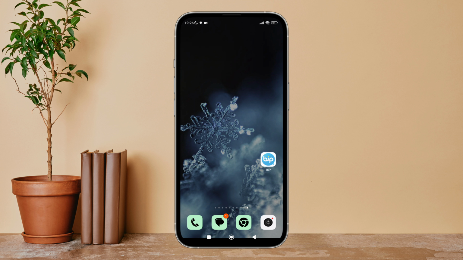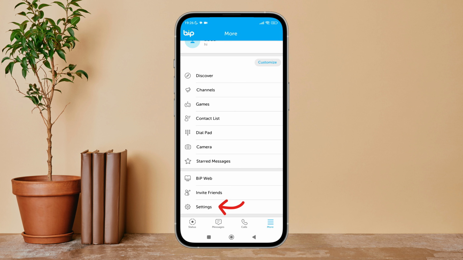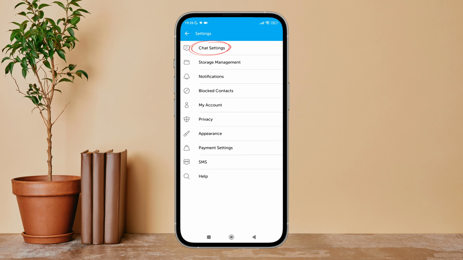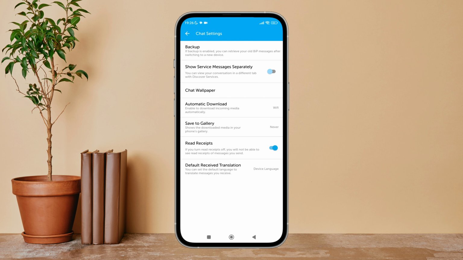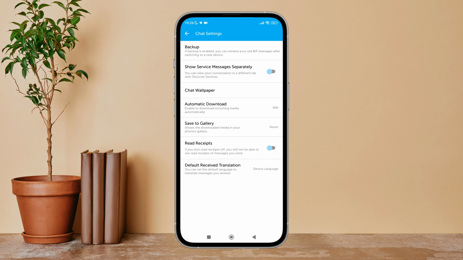So, let's get started. Firstly, open the BiP app on your device, then tap on More. Next, tap on Settings. Then you can see the option of chat settings, tap on it. After that, you can see the option of read receipts, turn it off by tapping on it. So, this is how you can turn off read receipts on BiP.